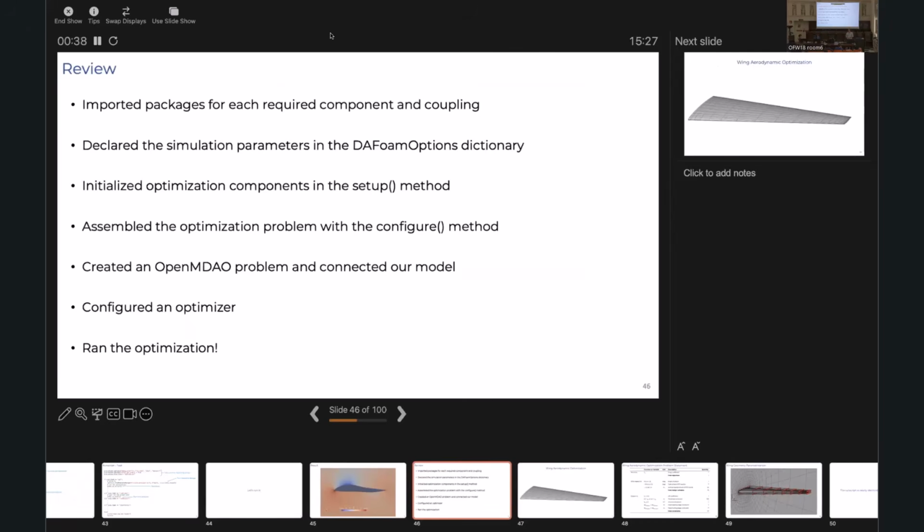What questions do you have? Exactly. It's the geometry, the mesh warping, and DAFoam in this case.